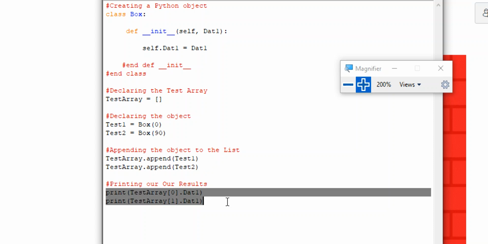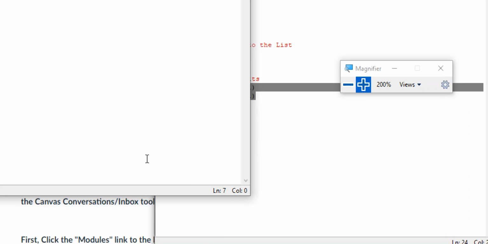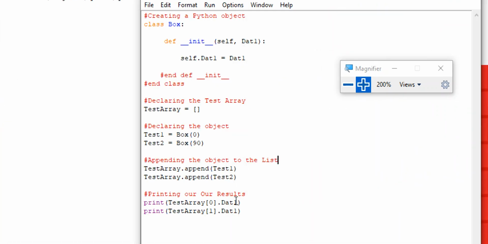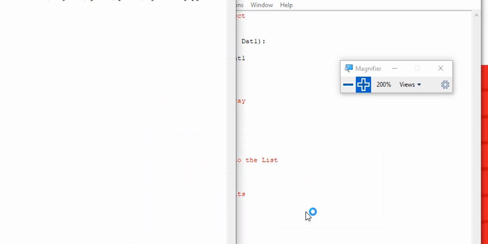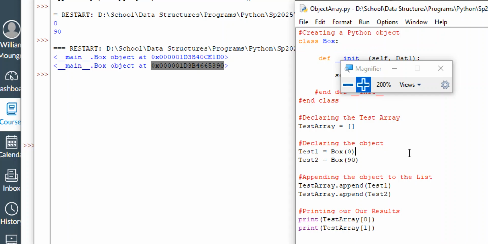Now, I can print that information, and you'll see that displayed. Now, if we run it, we get 0 and 90. Those are the 2 things that I said to print. Now, if I take this off, and I try to run it, you'll see it just says, main dot box object at this location in the memory. This is a memory location, essentially, where this object is stored. So I don't really get much in the way of information there.